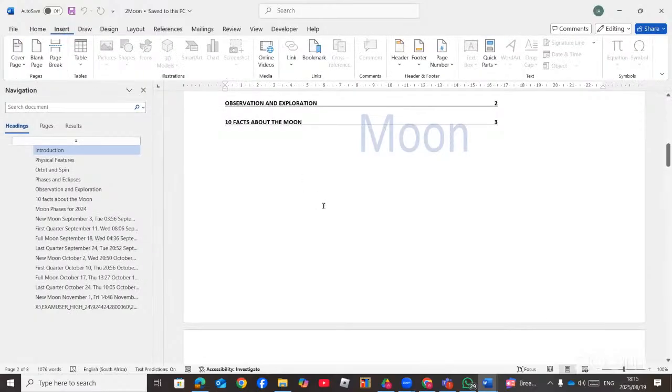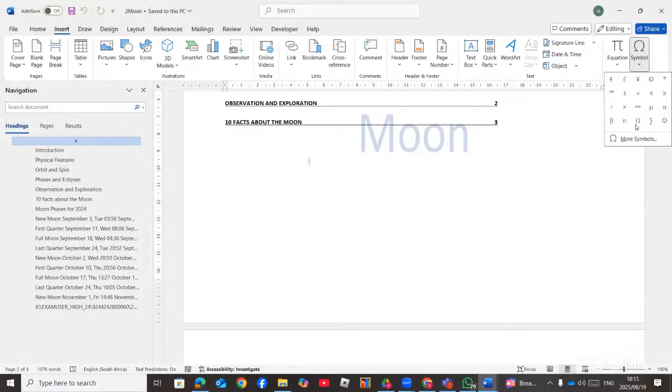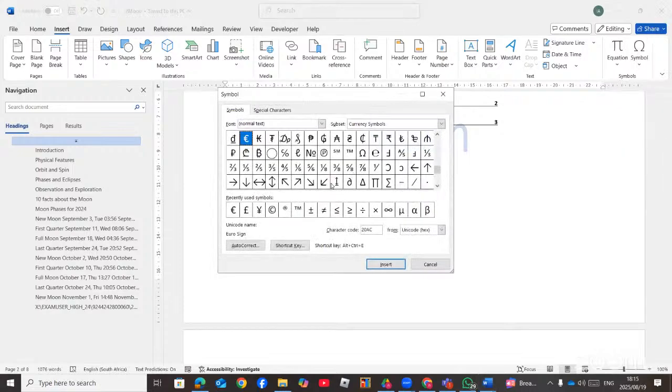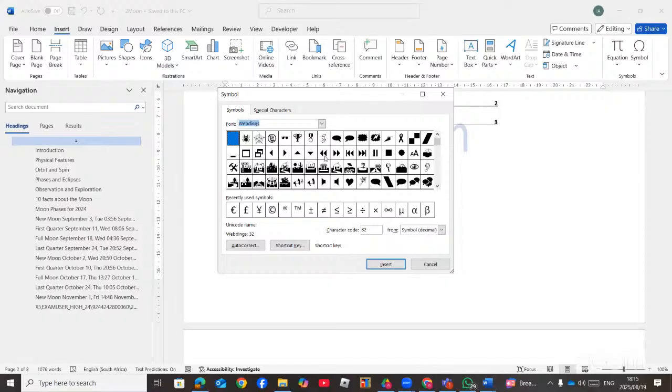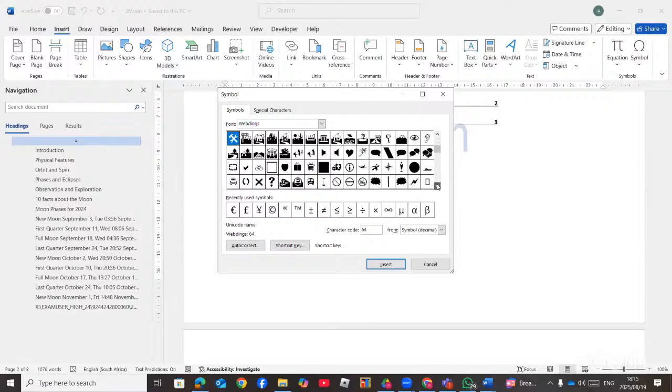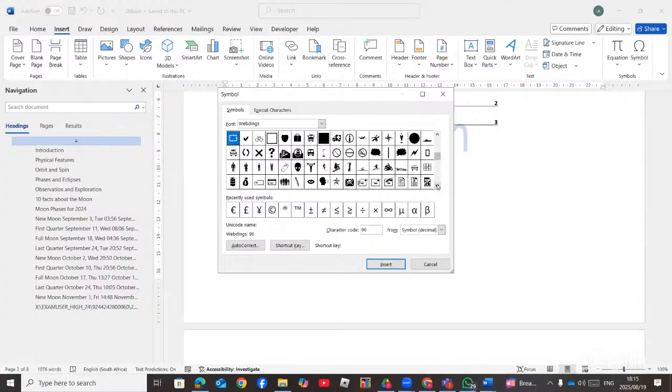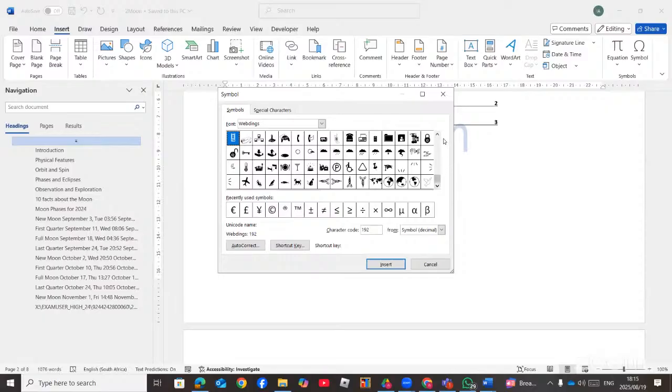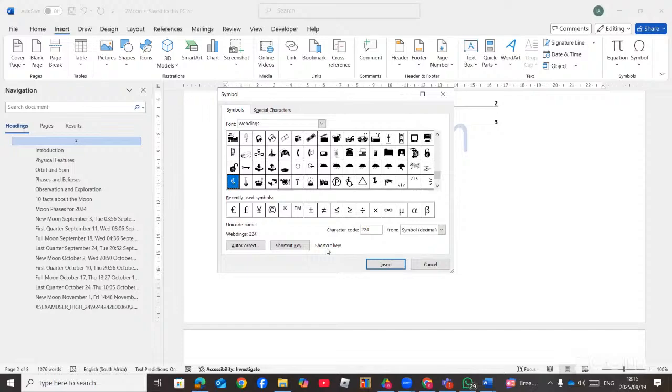So we go to insert, symbol, and then we go to more symbols. Now it was Webdings. Webdings with the moon character code. I'm not sure of that character. According to the question it was not clear over there. But I think I can see it here. Here it is. It was character code 224. So you first insert it.